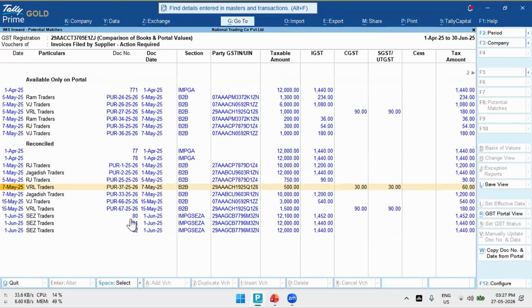Now we have some invoices which are only available on the portal. So we should take the decision whether we need to create a new transaction in Tally, or reject it, or mark it as pending, because in some cases we would have received the invoice but not the goods. In that case, we can mark such invoices as pending, because as per statute I am not eligible for the ITC. So I can simply select the transaction and take whatever action I want.